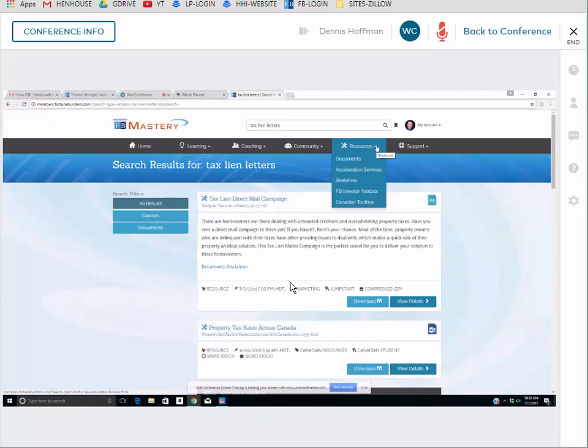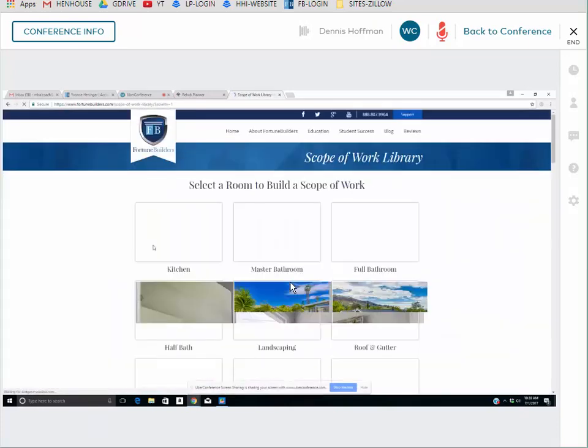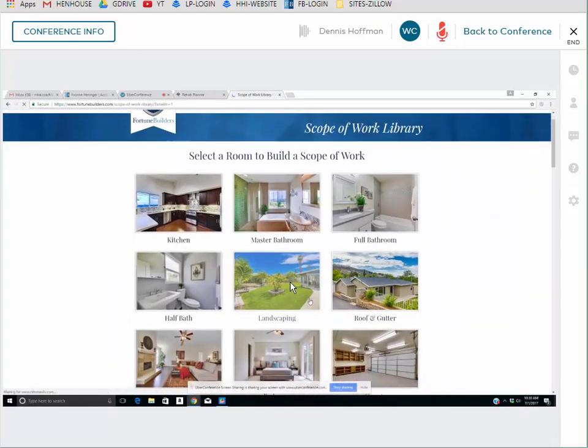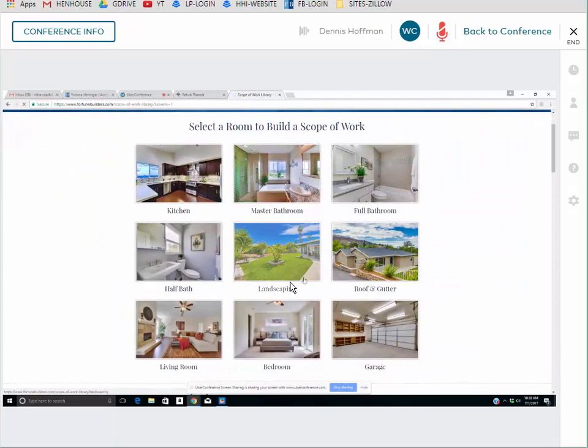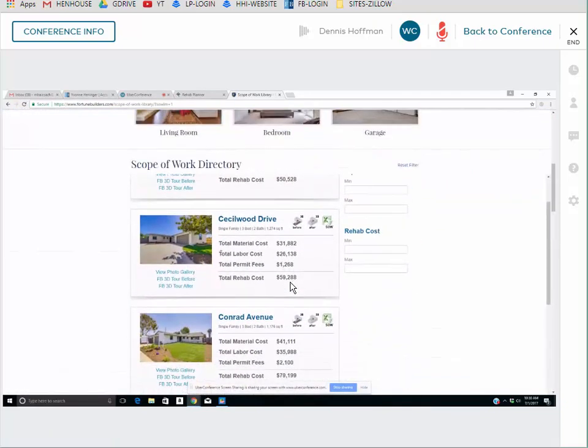Yeah. You go into this, it's a very detailed one that Mastery does. If I go to Scope of Work directory, here's all the ones that they do by area. But down here, if I went into the house we were looking at before, those 3D stuff I showed you before, that's where they come from.